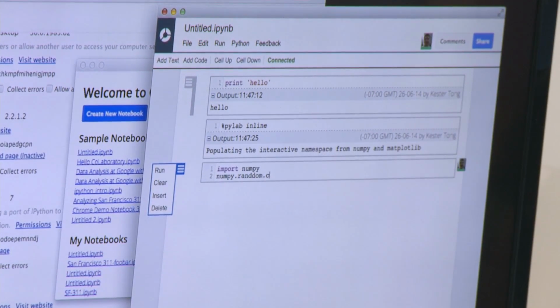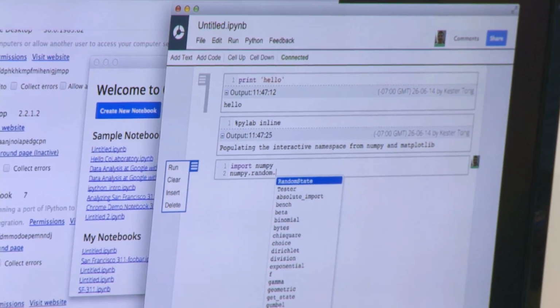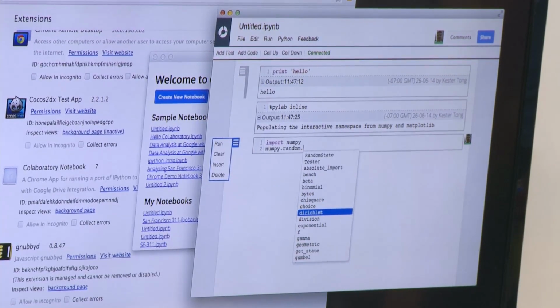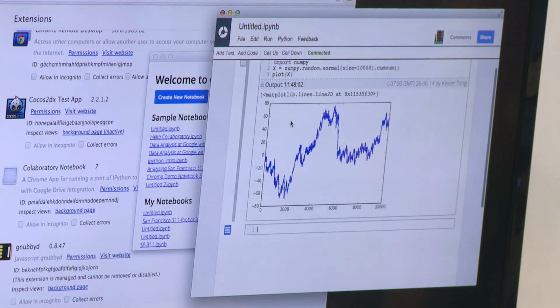So what I'm doing here is I've imported a library called NumPy, which is a numerics library. And I'm just going to show some autocomplete here. So I can find the random normal distribution. And then I'm going to generate 10,000 of these and add them up to get a random walk. And then if I plot this, then as you can see, that's the plot.